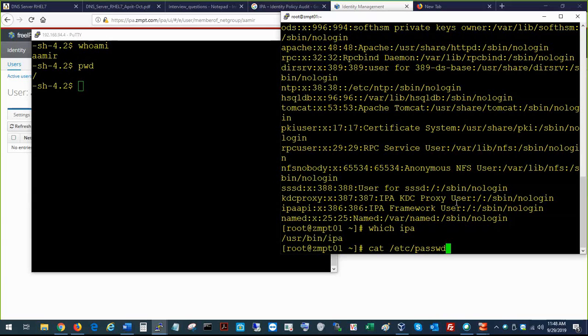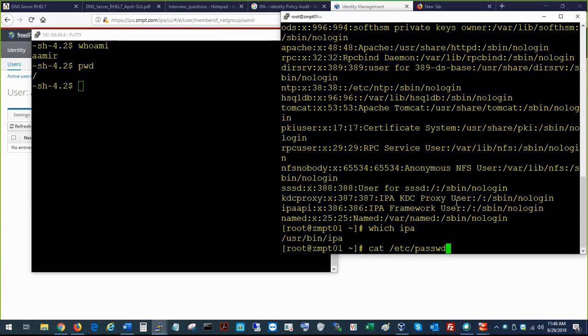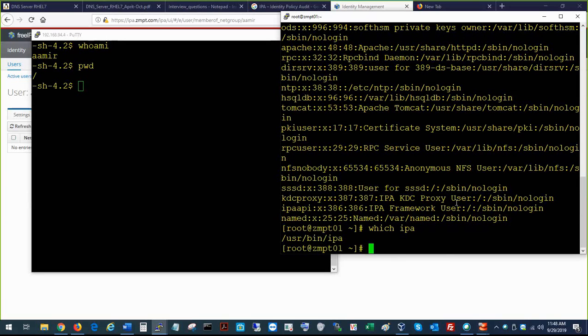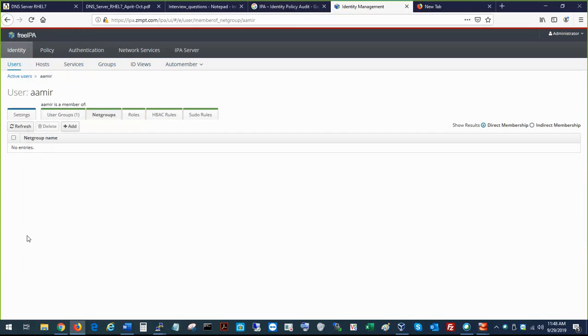So even though there is no user locally here, password, but the user Amir is created on the IPA server. So the IPA server is fully functioning now. So in here, there are a lot of other things. So you could add them to the net group.